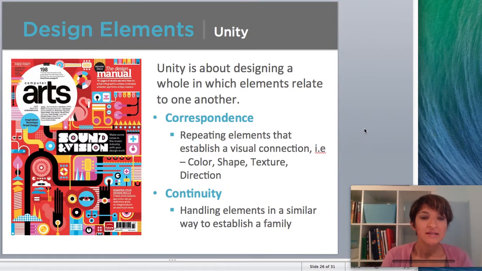Okay, so next is unity. Unity is about designing a whole in which elements relate to one another. So here we have the front cover of a magazine, and it has so many different components, illustrations, but there's unity in the style of the elements and the colors. There's a color palette.